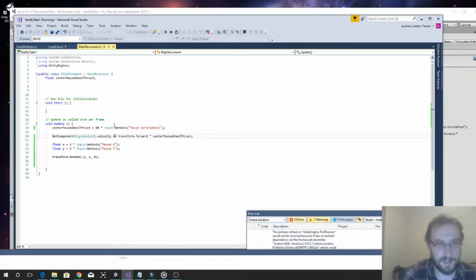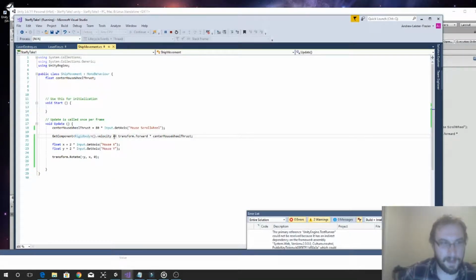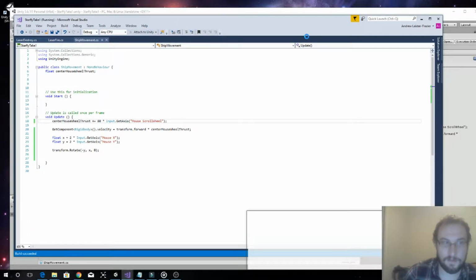It's a very simple fix. It's just the plus here. You see in the code, you go into ship movement. So you want to click on ship movement, and this should just be equals transform.forward. So when you're down in the update, you see where my cursor is. Just get rid of that plus and then move it to the center mouse wheel thrust. So you want the center mouse wheel thrust to have the plus, and that's going to make a huge difference when you go in game.